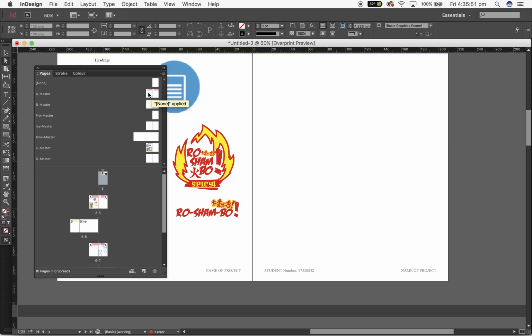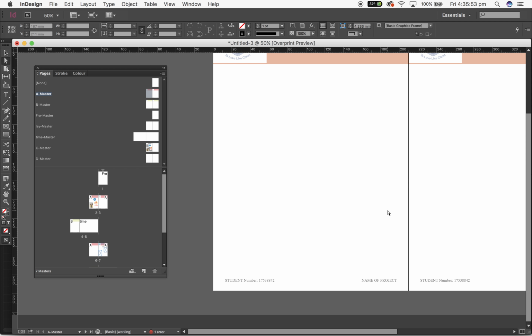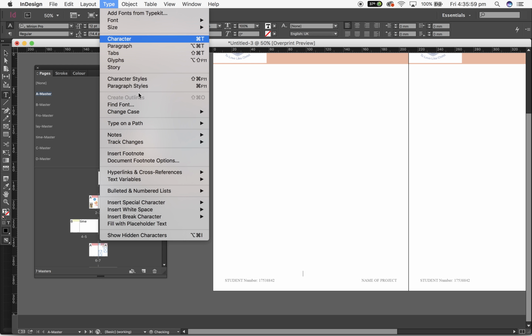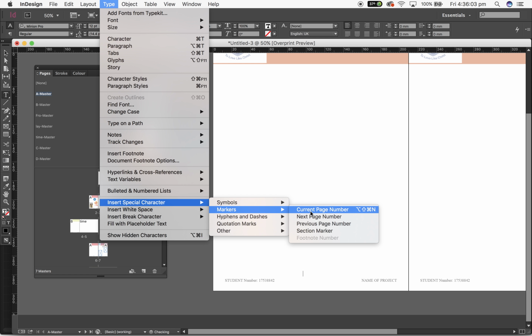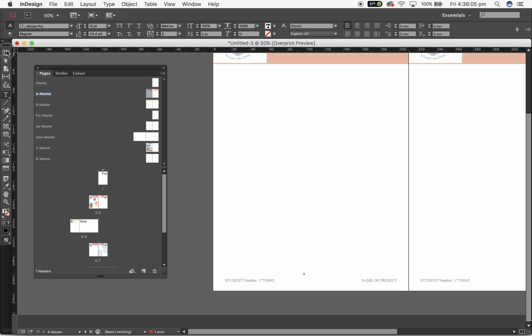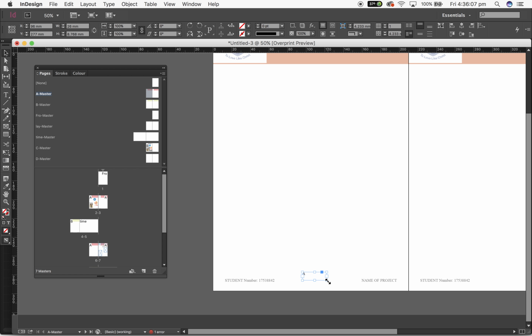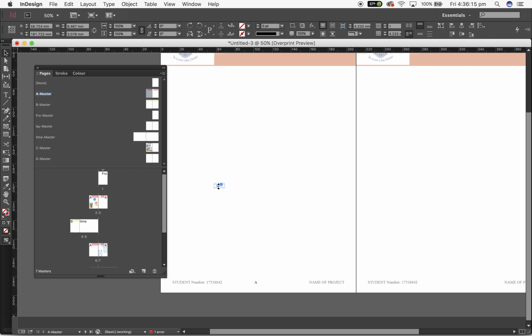So page numbers, we click on a master page, we put a text box in, and then we go Type, Insert Special Character, and Markers. And then you can put Current Page Number in. It'll give you a little A there. So we can go A, we can double click to move, and then we can center the page. And then I'm going to put it over on the other side of my page, if I can get in close enough to do it.